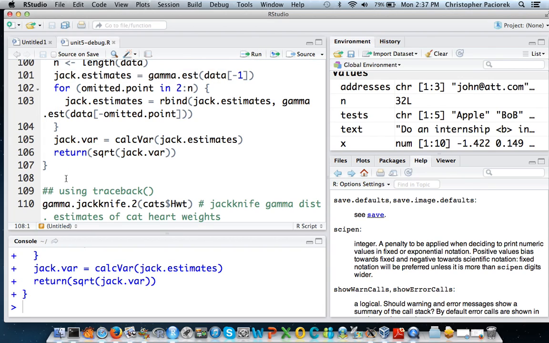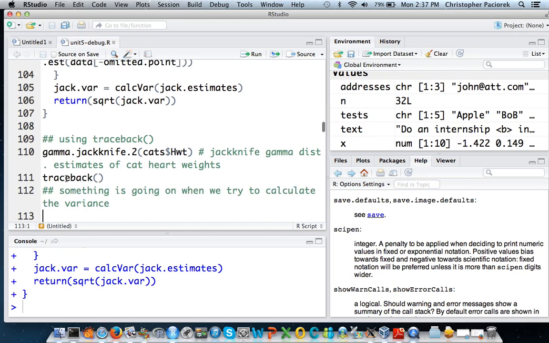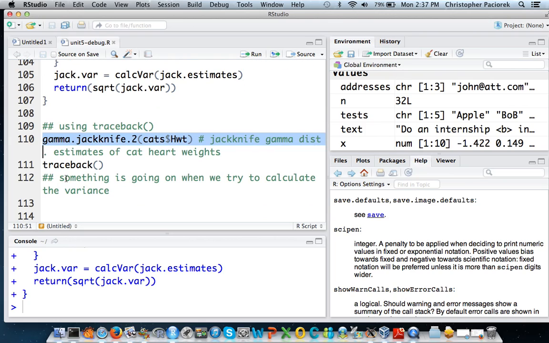So I've gotten the functions in my environment, and now I'm going to call this function on a data set. My idea is, okay, I think this should be some general jackknife thing that should work on a data set. And for some reason, I think it should work on this particular one, which I think is just a vector of cat heart weights. The idea is to get a jackknife estimate of, say, the standard error of the population mean, or the standard error of my estimator of the population mean.